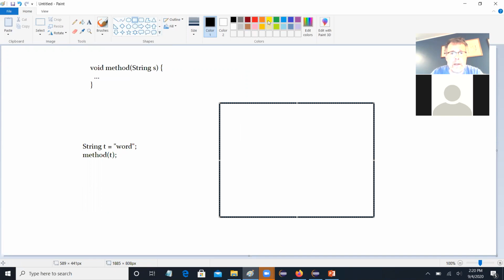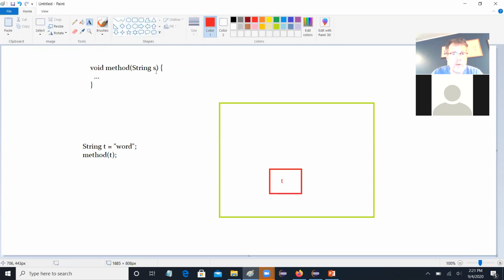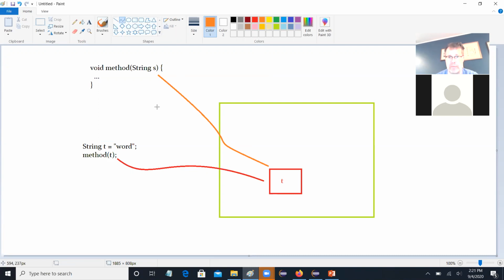Here's our block of memory. I'm going to draw a little box for t in here somewhere. This is where t is, t pre-exists. So when I call this, the t I'm sending along is that t, but likewise, when it receives it as a parameter here, same thing, it's also pointing to t. So s and t in this case are actually pointing to the same thing. They're just different names for the same thing.